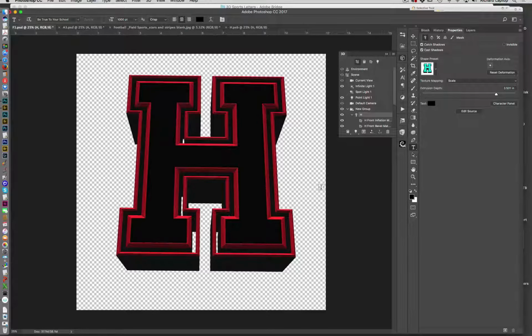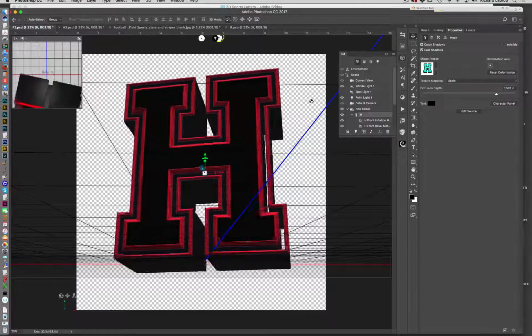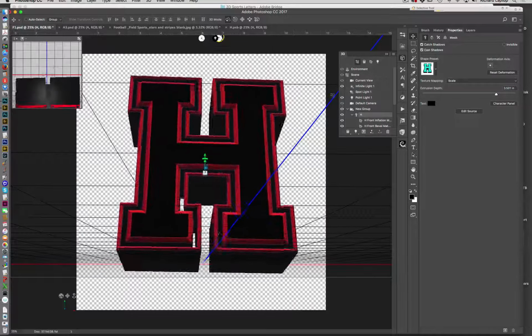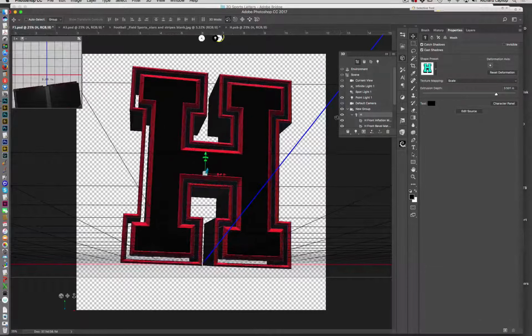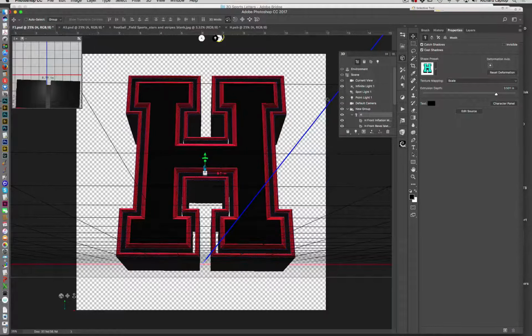Now, all right, so we come back, click on our move tool, and see if we can turn it. Look at that. Is that not cool? We can play around with it all we want. All right, now I'm good with that.